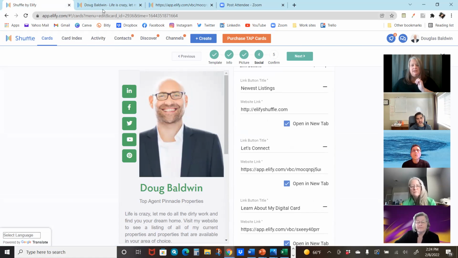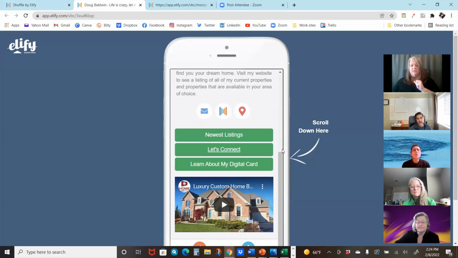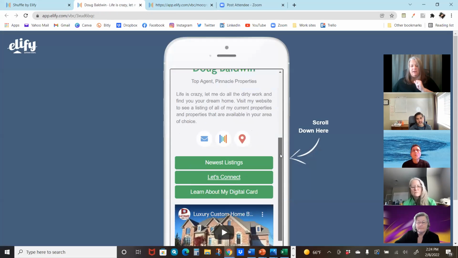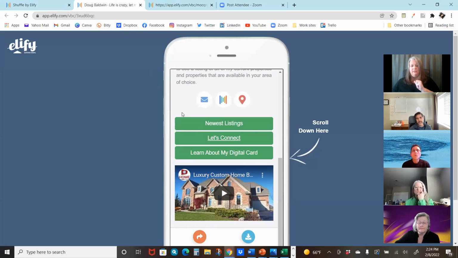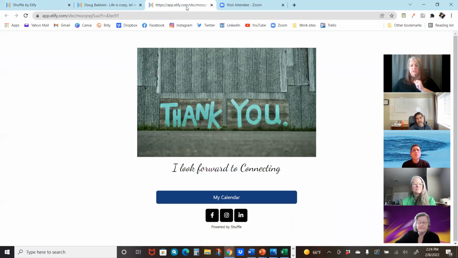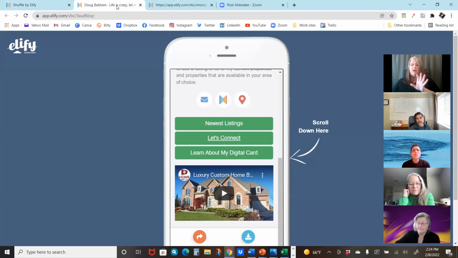So you can see here, I still have Doug's card, right? I still have that card. And when I hit Let's Connect, it opened a new tab. So I haven't lost that card. I think that's even more important in mobile because people have your card and then they click on something.